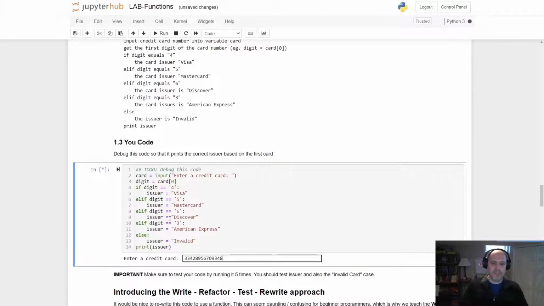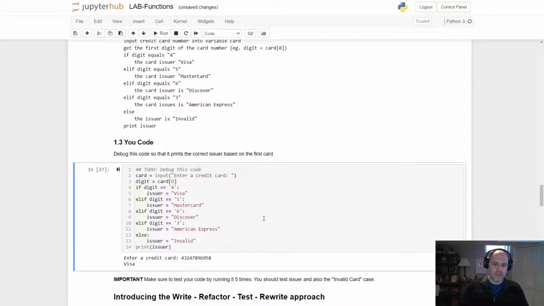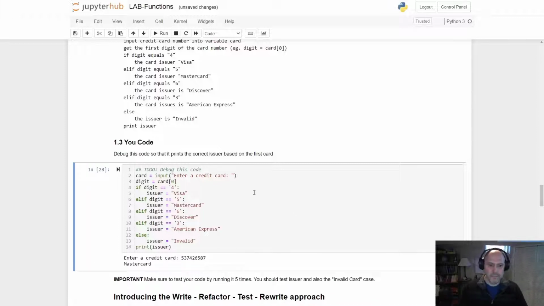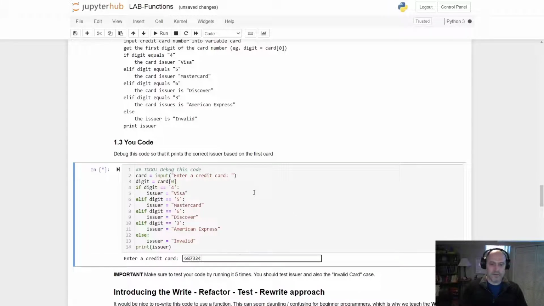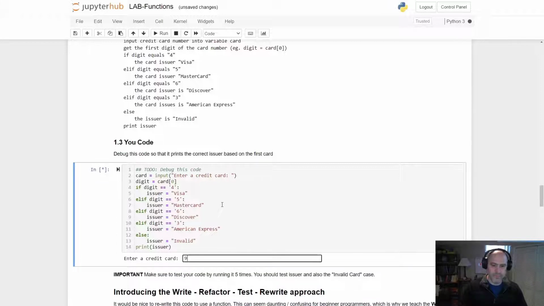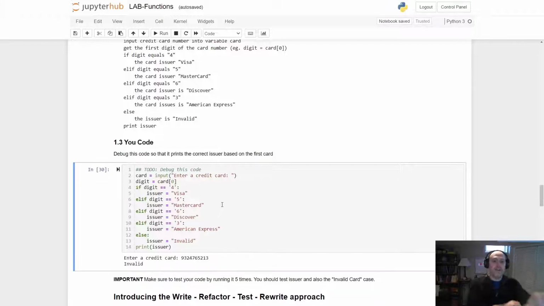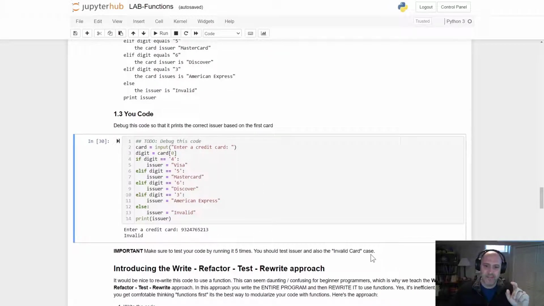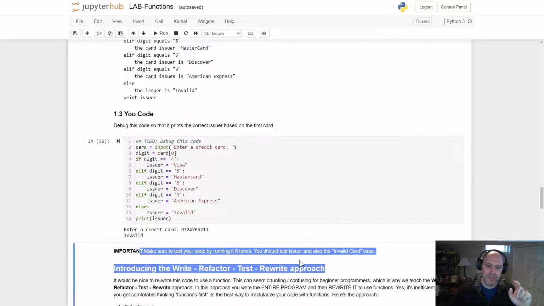3, American Express. Good. 4, Visa. 5, MasterCard. 6, Discover. Good. Anything else? Invalid. Okay, good. So you have to test all 5 cases, or else you don't know if it works. That's important to recognize. You've got to run it 5 times. It says make sure to test your code, run it 5 times. You should test each issuer and also the invalid card case.